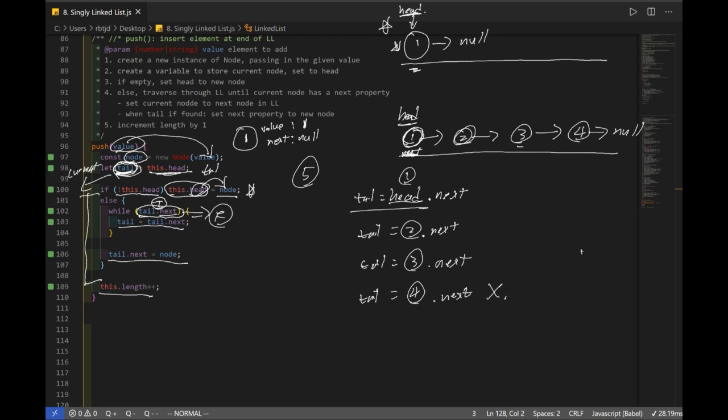Tail.next is equal to node. Currently our tail is node 4, which has a next value of null. So we change its next property to node 5. After we do that, we successfully pushed our element into our linked list. So this null will be gone and replaced with node 5, which has a next property of null. We'll write it here. And finally, we increment our length by 1 and we're done.